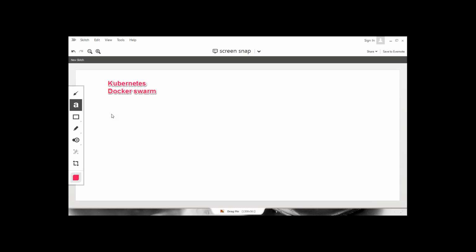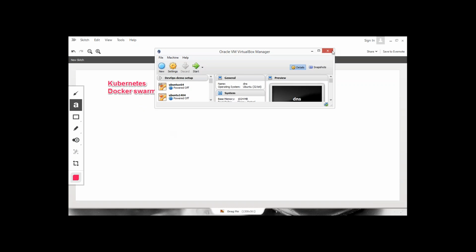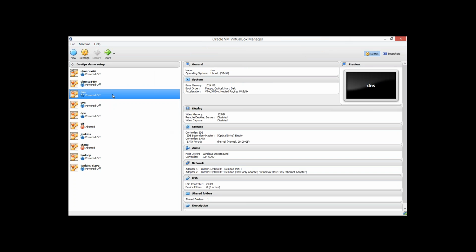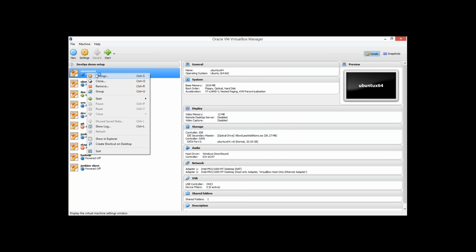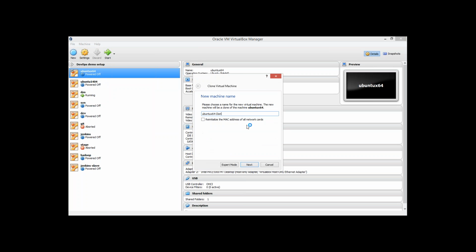So I would be installing Docker. Of course, for that I need kernel. For requiring kernel, I need a virtual machine. So again, I need to spin up a DNS, and I would be spinning up another machine, call it as Docker.